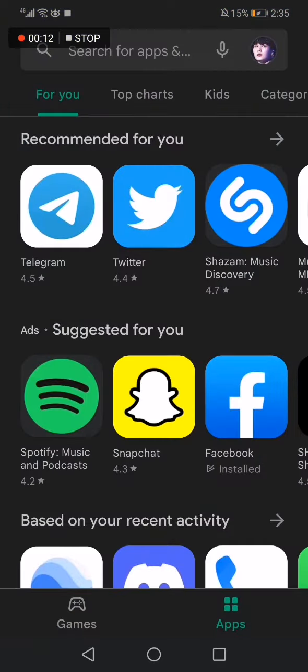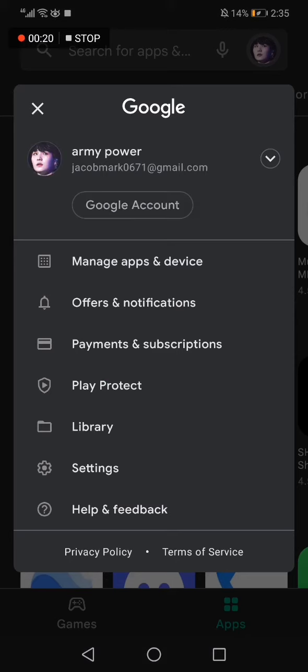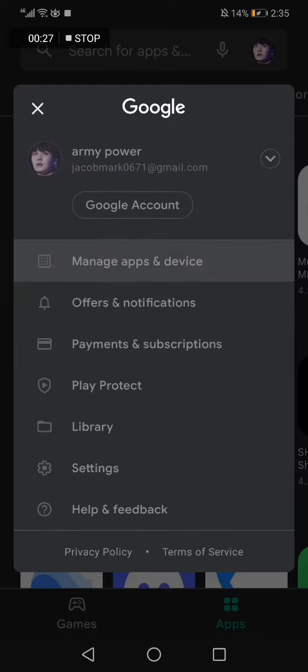Go to Play Store, as you can see right here. This is the home page. Now all what you have to do is go to the top corner, click on your profile. Now after you click on your profile, go to manage apps and device option.